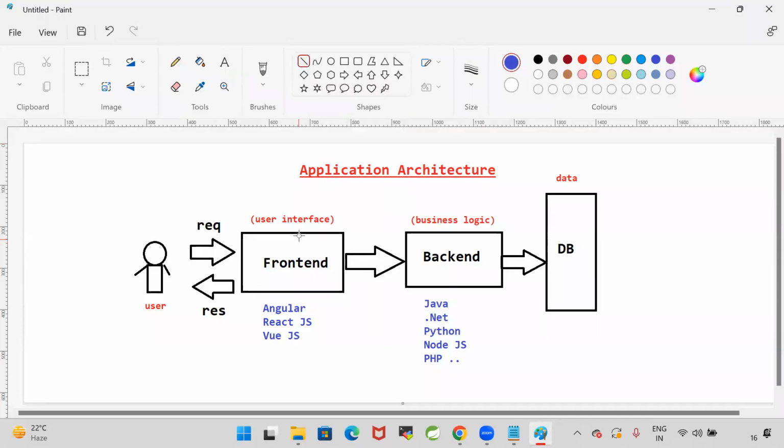So front end contains the user interface. In the front end, one project may use Angular, another project may use React, another project may use Vue.js. So front end, user will access and the user will perform some operation. Then the request will go to the backend. Some projects will be Java-based, .NET-based, Python-based, Node.js-based, or PHP-based.